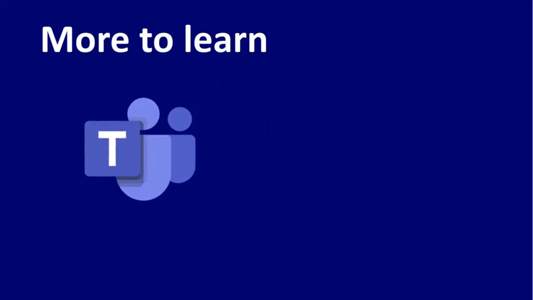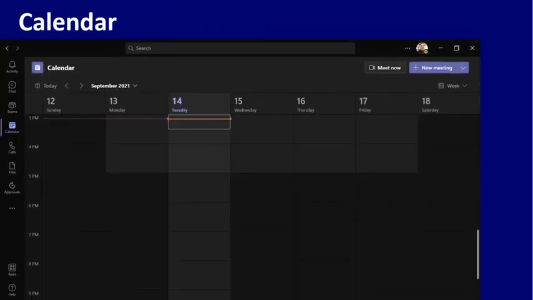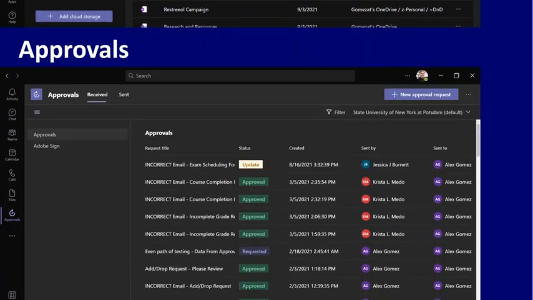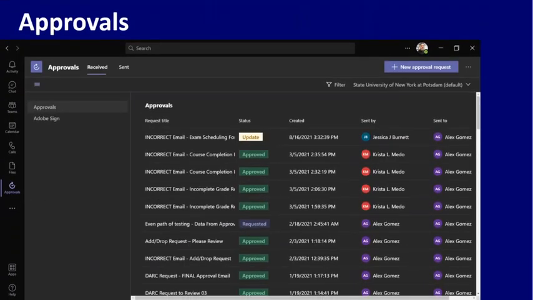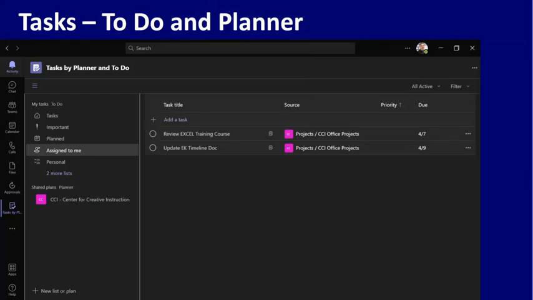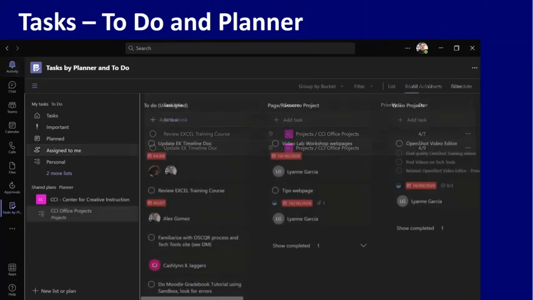There's lots to explore, like the calendar, which integrates seamlessly with Outlook, the Files section, which provides quick access to all of your OneDrive and Teams files, including downloaded and recently opened documents, and you can even access and manage approvals created using Power Automate. Select the ..more button to see even more O365 and third-party apps, like Tasks, which let you manage your personal to-do lists or team project plans.